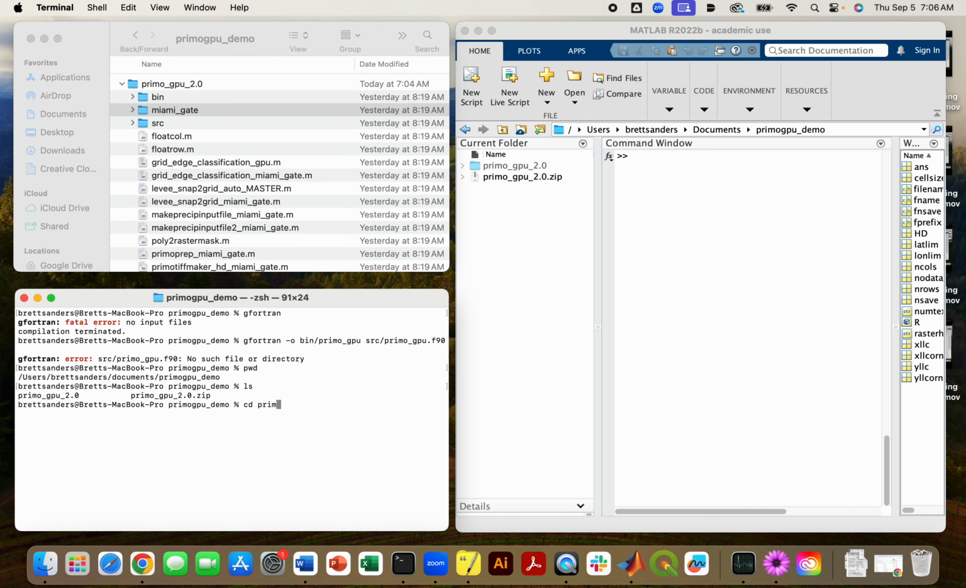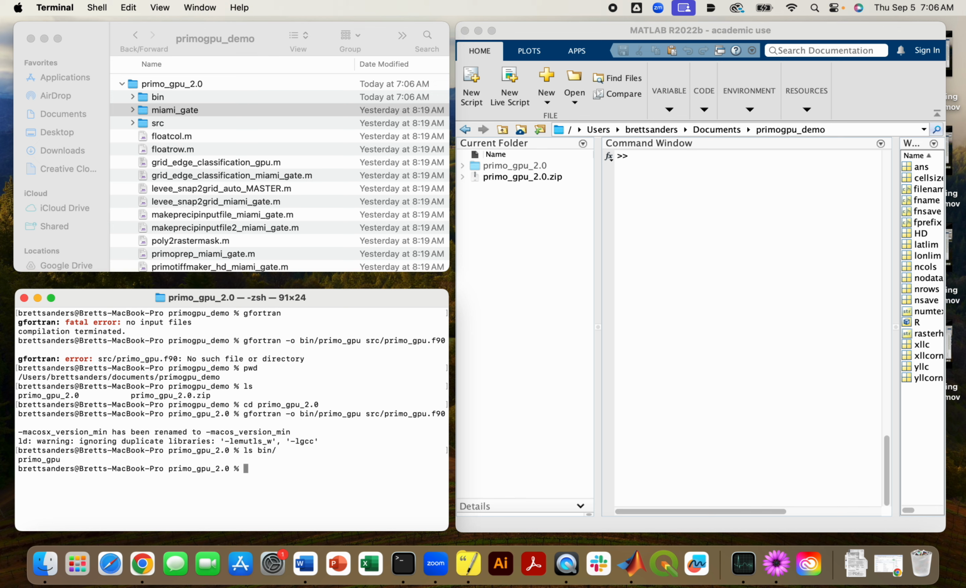So we're going to go down one directory, PRIMo-GPU 2.0. Now we'll do the same command as before. Just put the up arrow. It brought me back to these previous commands. So you run the compiler and it ran. I do get a warning message. I've been getting this warning message for a while, but the binary was created. So if we type ls bin, you can see that the Primo GPU was created, and you can see that was created just now. So now we have an executable set up and ready to go.